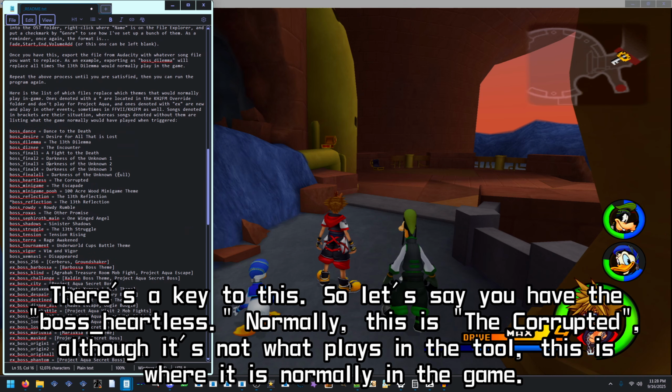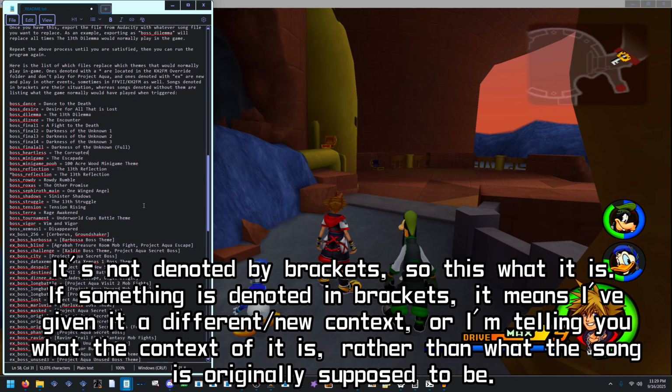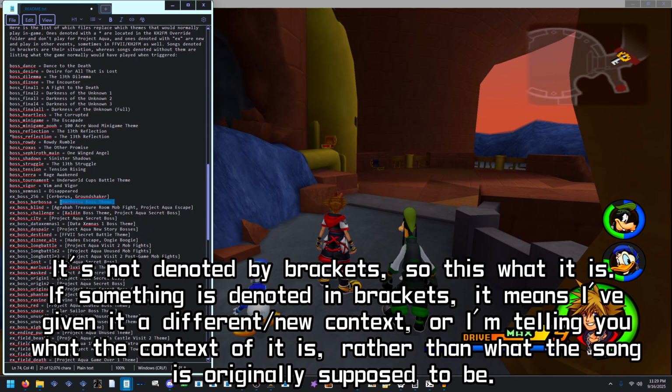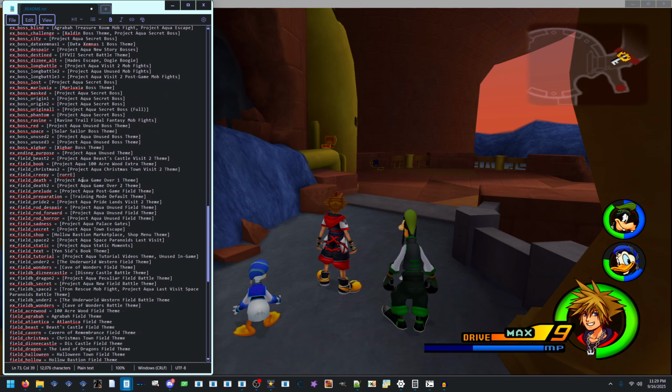So, let's say you have the boss Heartless. Normally this is the Corrupted, although it's not what plays in the tool. This is where it is normally in the game. It's not denoted by brackets, so this is what it is. If something's denoted in brackets, it means I've given it a different context, or I'm telling you what the context of it is, rather than what the song originally is supposed to be.